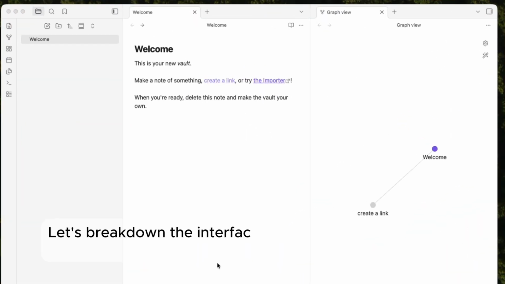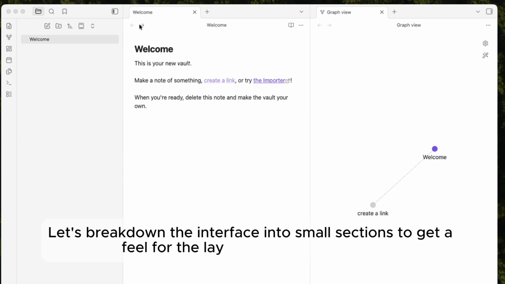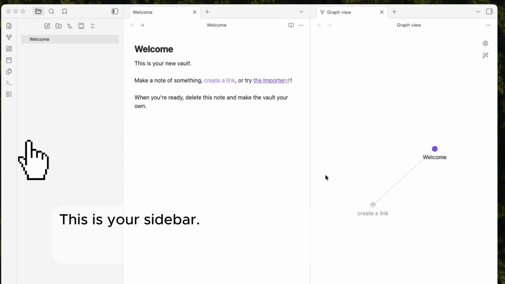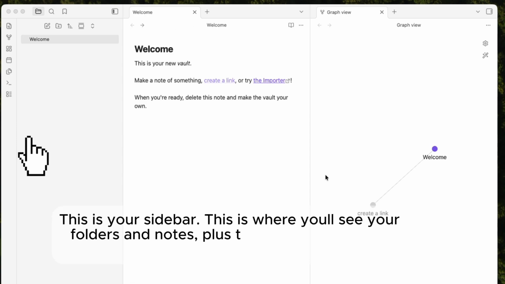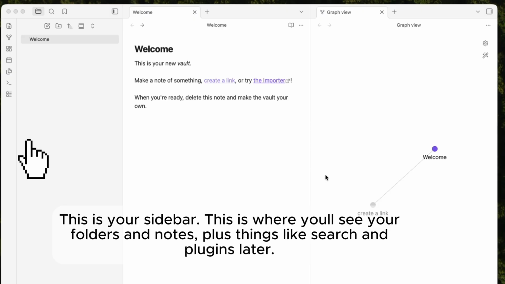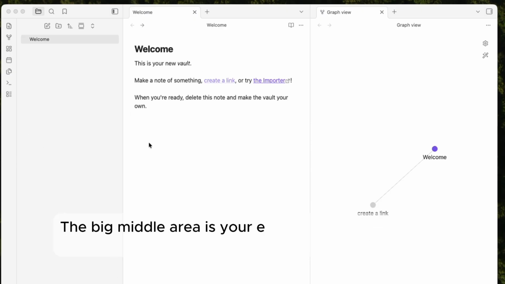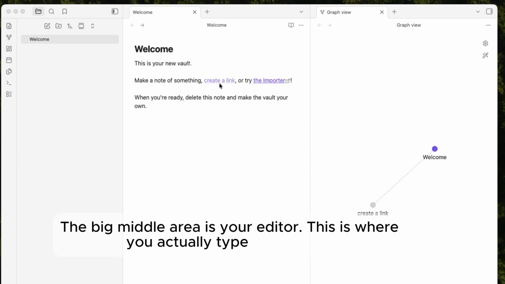Let's break down the interface into small sections to get a feel for the layout of the application. This is your sidebar. This is where you'll see your folders and notes, plus things like search and plugins later. The big middle area is your editor. This is where you actually type your notes.